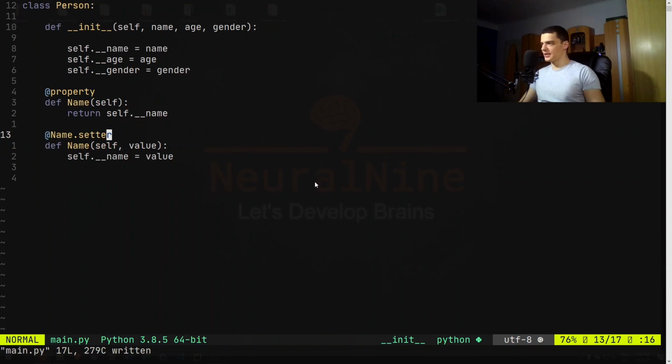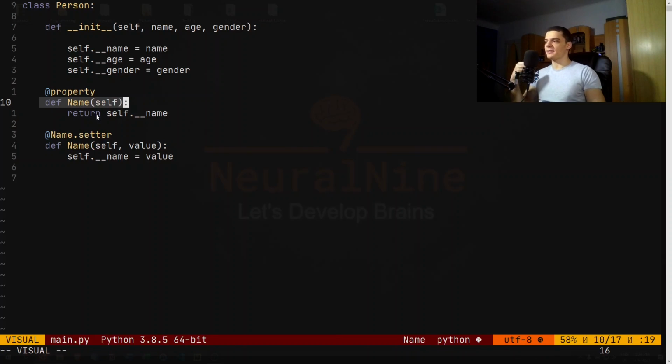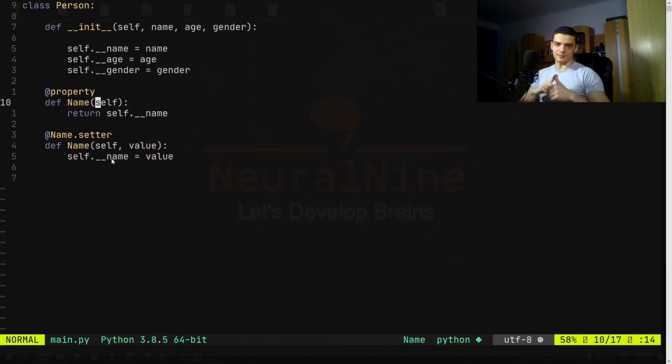Now, this is interesting because in Python, we don't have method overloading. So we cannot specify, usually, a method called name with self and then another method called name with self and value. This does not work. This works in C++, in Java, in other languages, but it does not work in Python, usually.